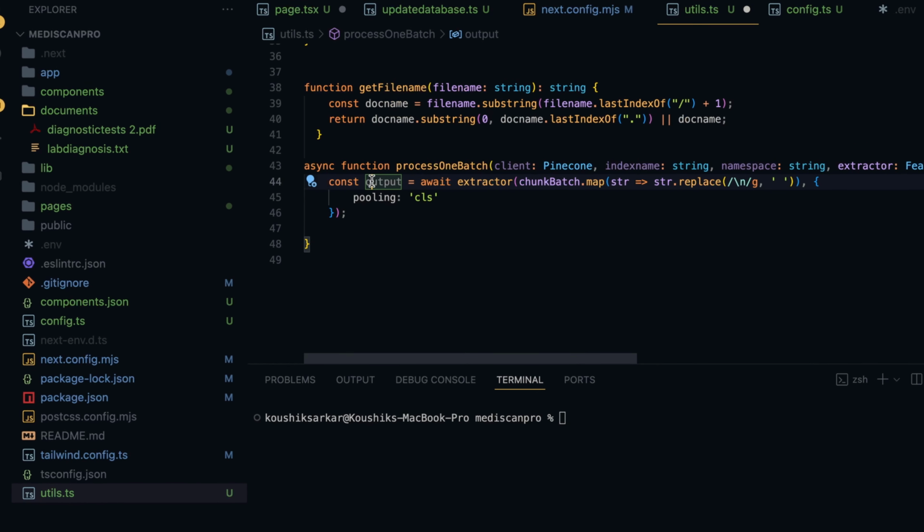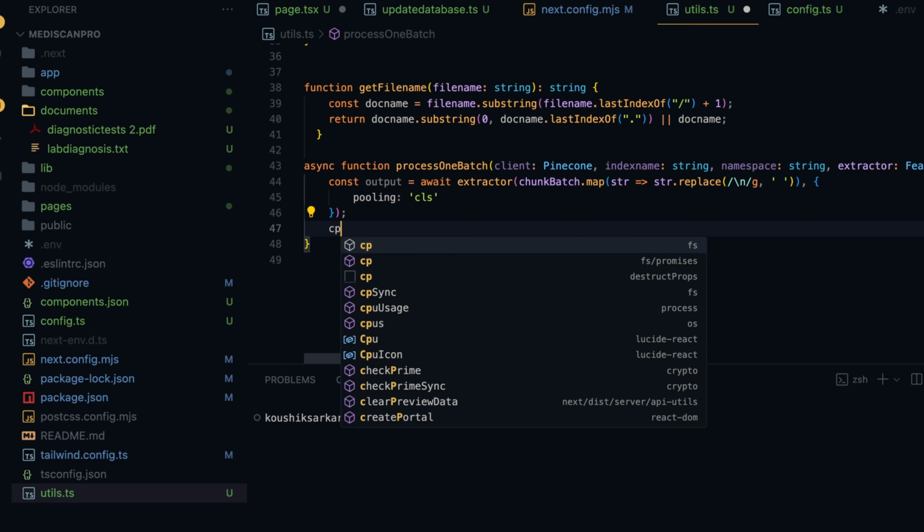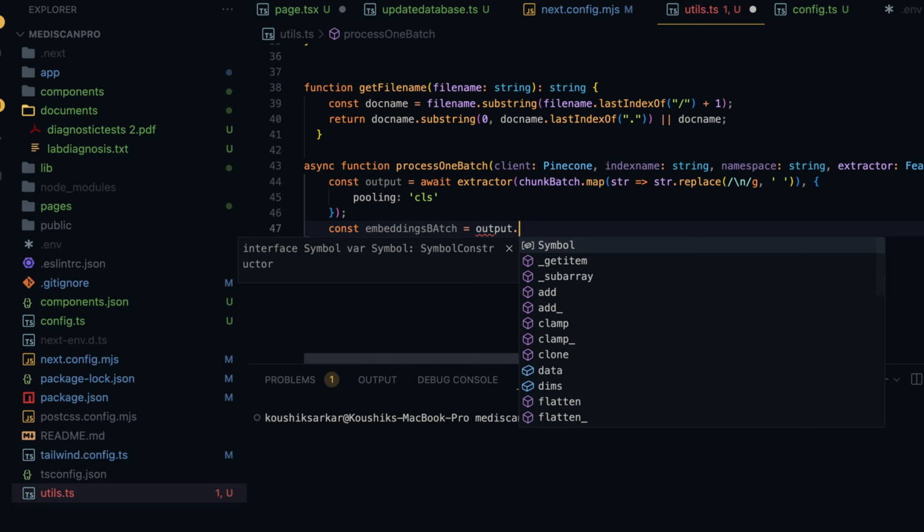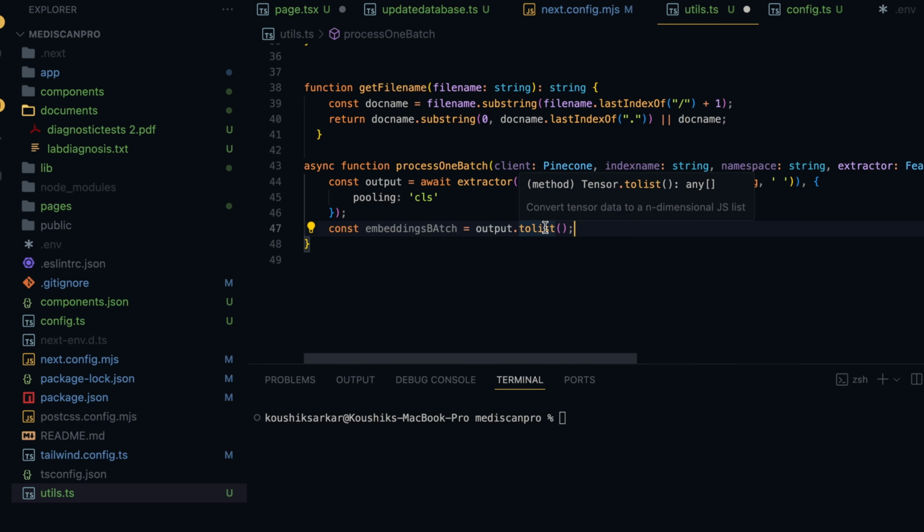Now, as you saw, this output is coming as a tensor. To convert it into a JavaScript array, we'll be using the toList function on this. So I'm going to write const embeddings batch is output.toList. And as you can see, it converts the tensor data into an n-dimensional JavaScript list. That is what we want.